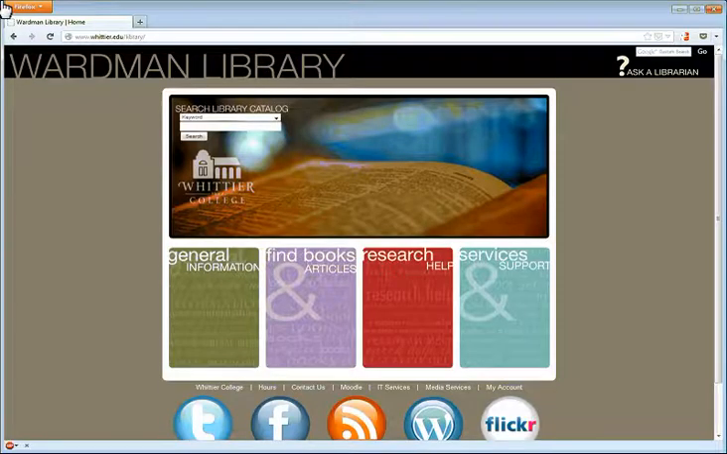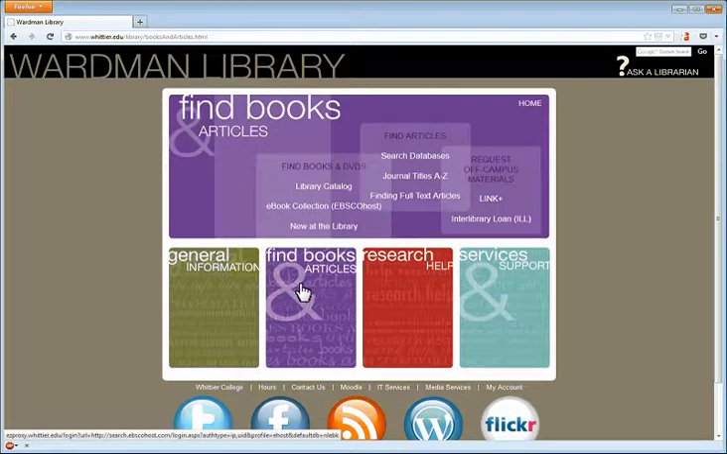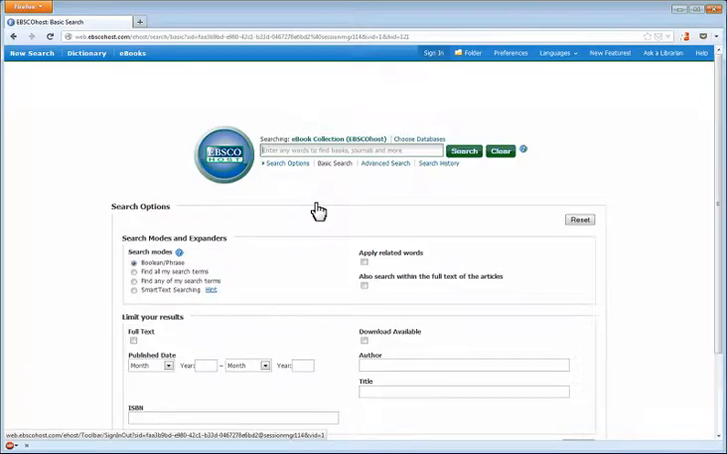In this tutorial, I want to show you how you can get the most out of our EBSCOhost ebook collection by setting up a personal account. First, let's get to the ebook collection. From the library's homepage, select Find Books and Articles, and then select eBook Collection EBSCOhost. And here we are at the basic search screen.